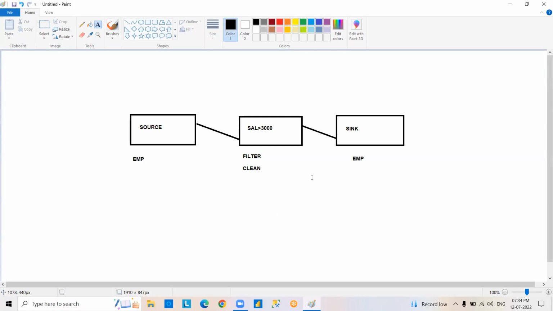So filter means what? Condition. What is the condition now? Salary greater than 3,000. Just an example, for understanding purpose. Uses we'll see, that is a different scenario. Got my point? These are all because ETL operations means these things only.